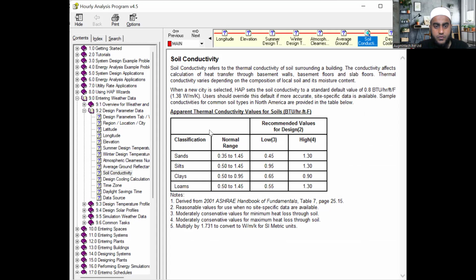Yes, all of you, I am explaining soil conductivity. Okay, see, I'm talking about each and every type of soil conductivity. Here, see the sand: if you have sand, the normal range is given. The recommended value for design is given here, for silt, for clay. So right now I'm just taking the default value for this one, which is 0.8.